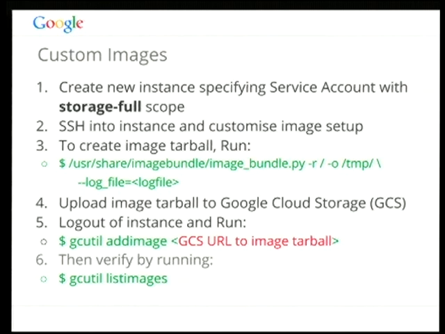So creating custom images. I was going to walk through this, but I'd like to spend more time doing the interactive demo. So for a custom image, basically what you have to do is create a new instance, and you have to tell it to use a service account. Now, the service account basically does authentication for you. Normally, the authentication flow we use is OAuth. So if from a Compute Engine instance you wanted to access another service or another API, you would have to authenticate against it, and you would have to go through an OAuth flow.